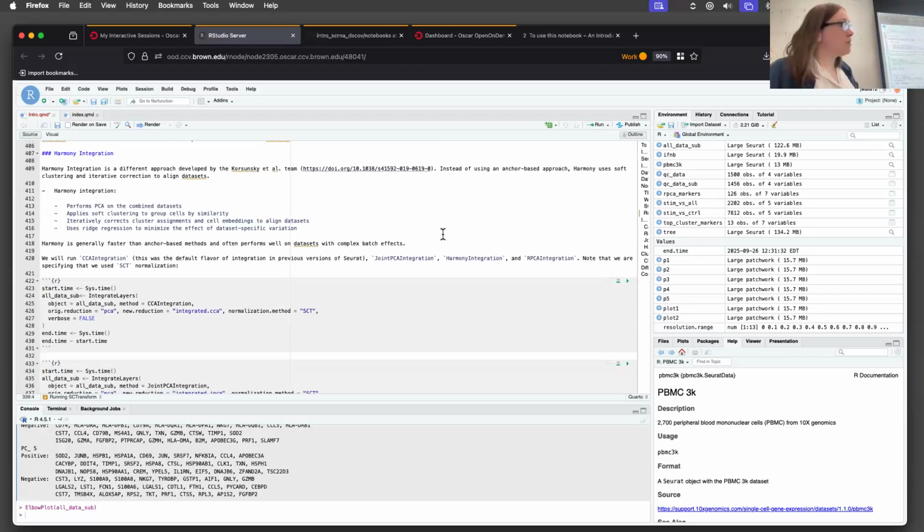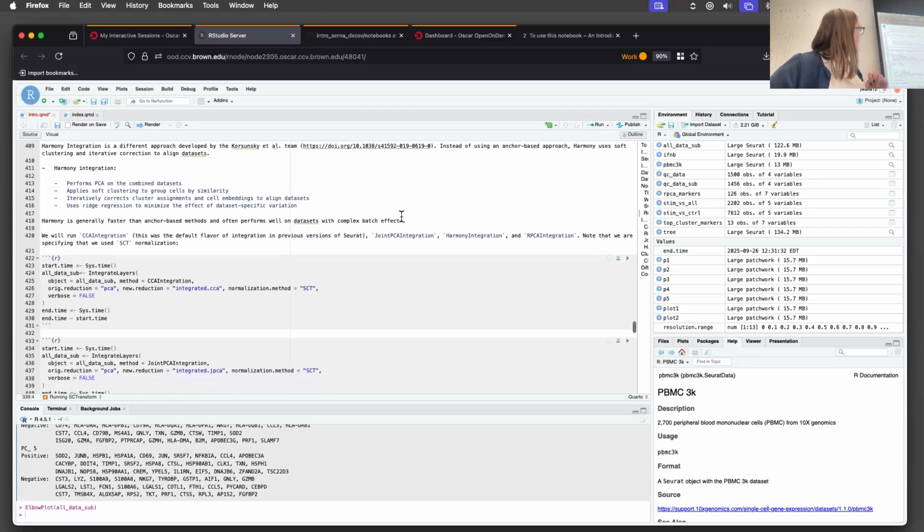Harmony is the last one we're going to talk about, and basically it performs PCA on the combined data sets, applies soft clustering to group the cells by similarity, iteratively corrects those cluster assignments and cell embeddings to align the data sets, and uses a ridge regression to minimize the effect of data-specific variation. It is generally faster than any of the anchor-based methods, which we'll see when we run these next few code chunks, and it performs well in situations where there are complex batch effects.